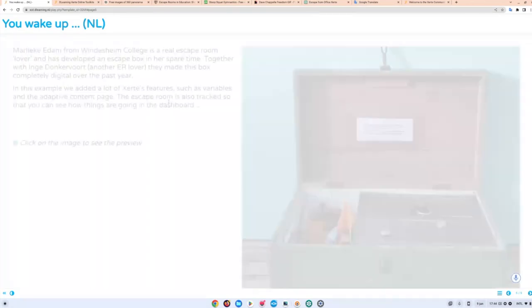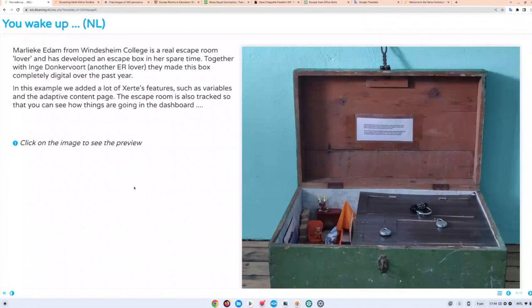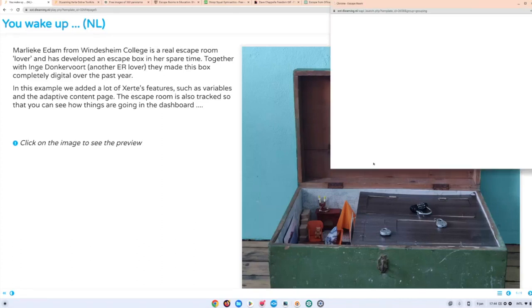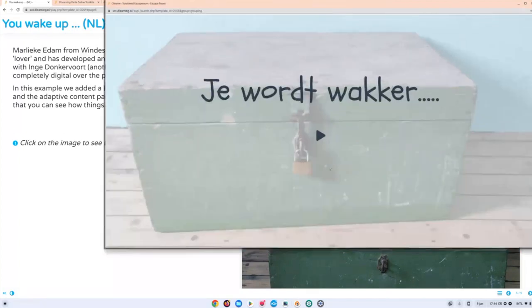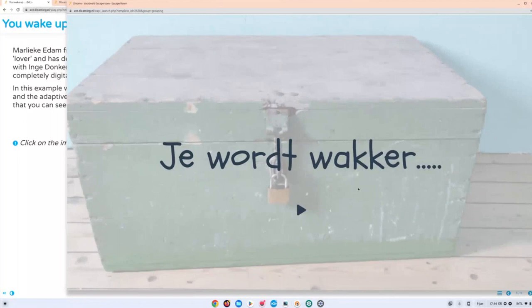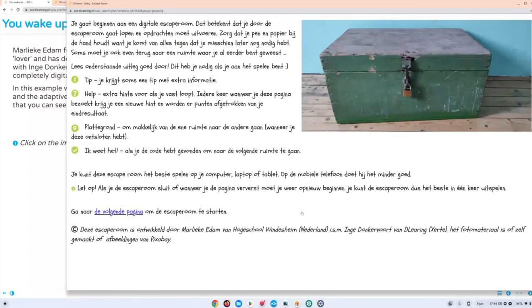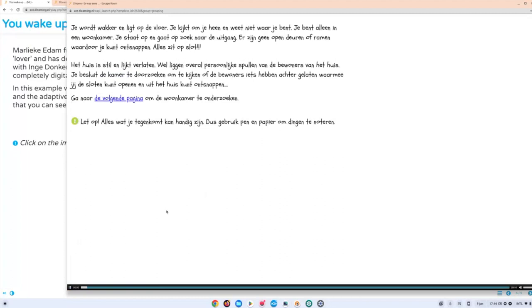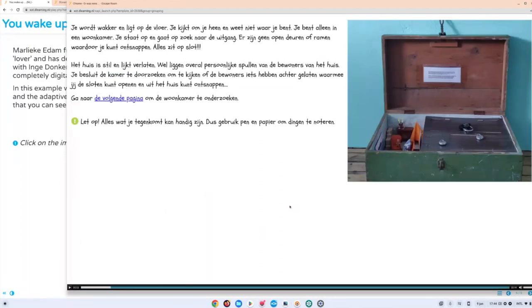This is a Dutch escape room, but I wanted to show it to you because this is really made. Someone made an escape room in a box, and we tried to digitalize that escape room in that box. So I'm going to open it again. When I put it on English with Google Chrome, then the hotspots don't work anymore, so I can't do that. So you wake up and you hear, in this case, a story. It gets you into the story: where are you, what's the goal, what do you have to do, are the things you have to think of. And then you go to the next page and into the escape room.